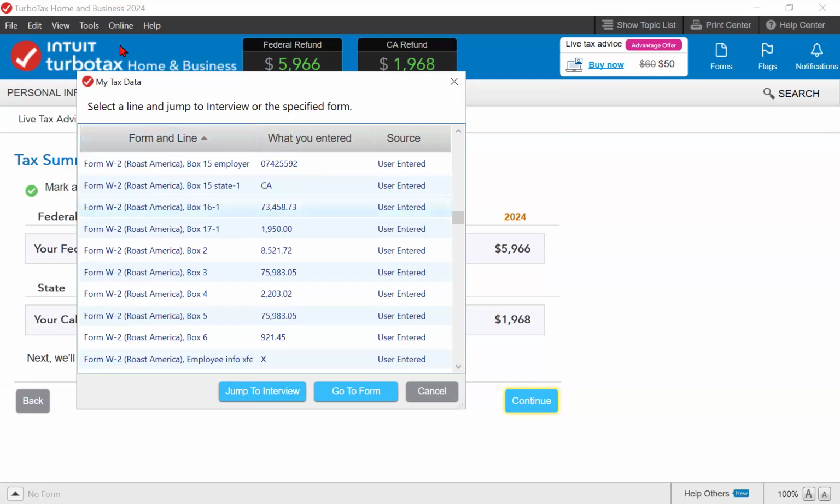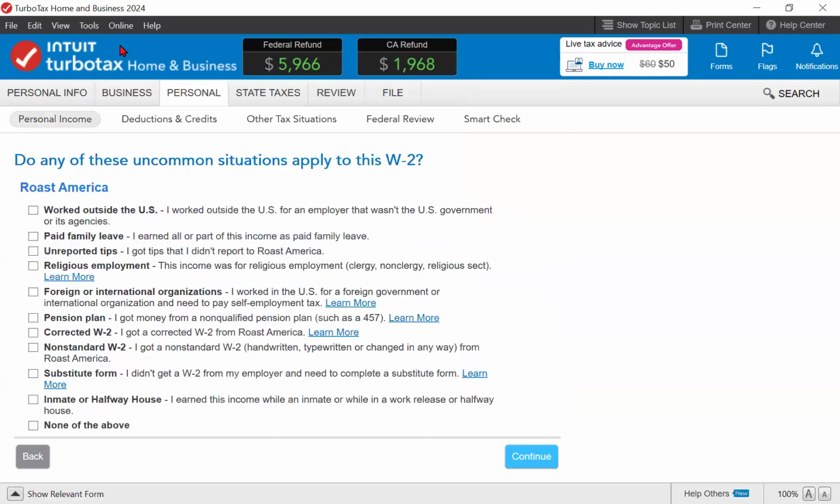If you're looking for a specific number, you can sort by number or by form, just depending on what you're looking for. And once you locate it, you can click jump to in the interview mode, or you can go to that exact form. So let's say for this one here, I can highlight that box and click jump to interview. And it's going to take me right to that section.